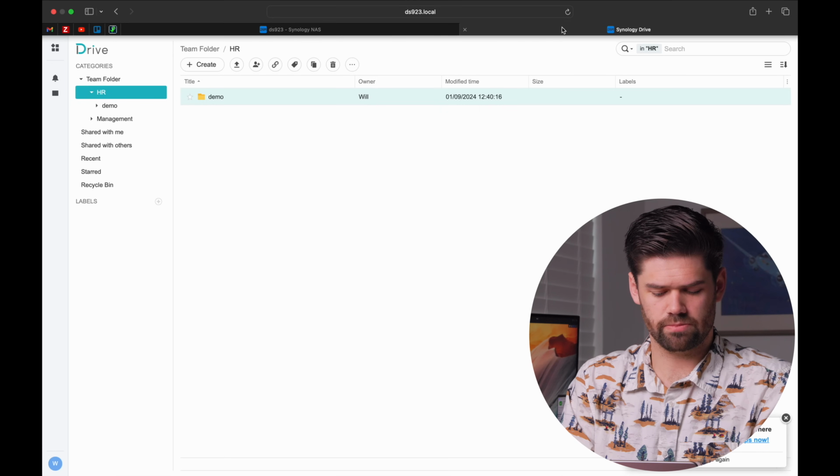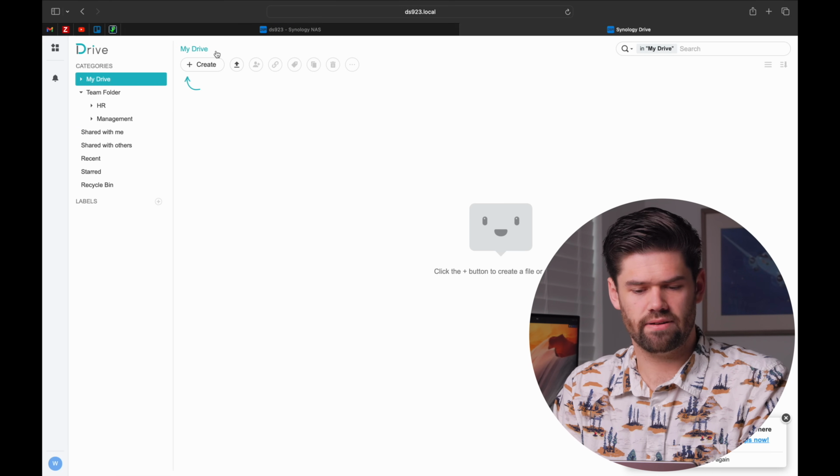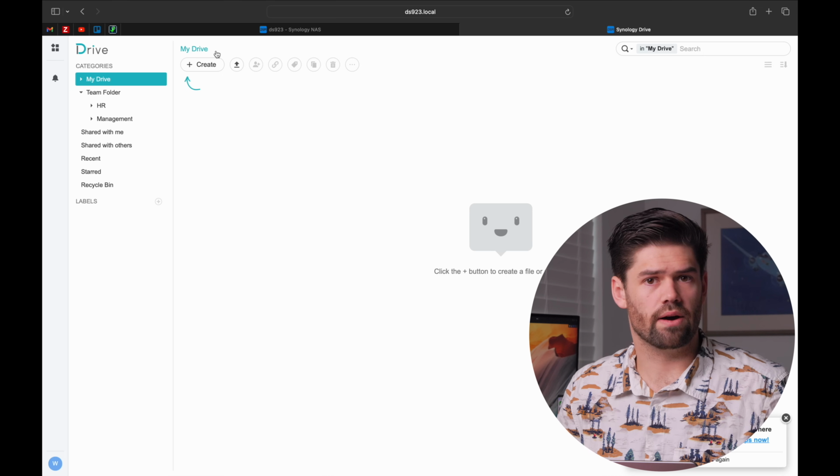And now if I refresh my actual web app right here, we'll see that we've got My Drive. And this is unique to whoever signed in. The team folders are all going to be shared. So if I drop a file in management and Sally has access to management, she's going to see the exact same management folder as I do. But if she's logged in with Sally, she's going to see Sally's drive and not mine. And that's all going to be under the home folder.